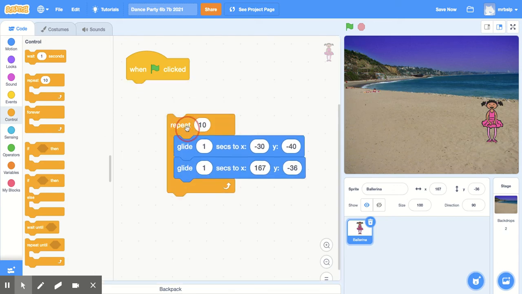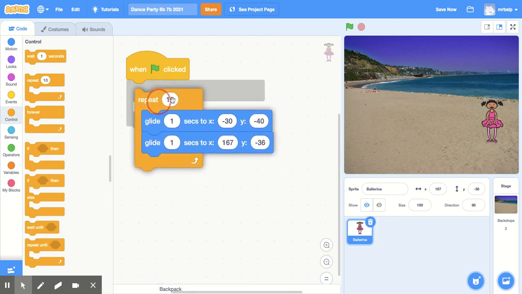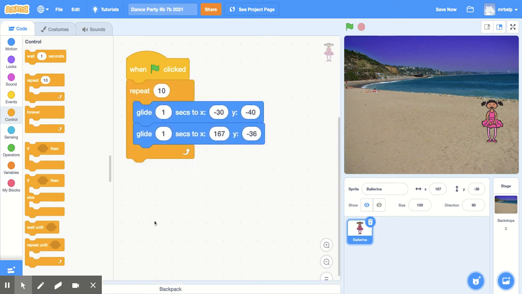Notice if this is it, it's not going to drop in. It's going to show me that highlight when it's ready to drop in. So what this will do, same thing, back and forth 10 times. You can speed the ballerina up if you have a lower time. You can slow it down if you have a longer time, etc.